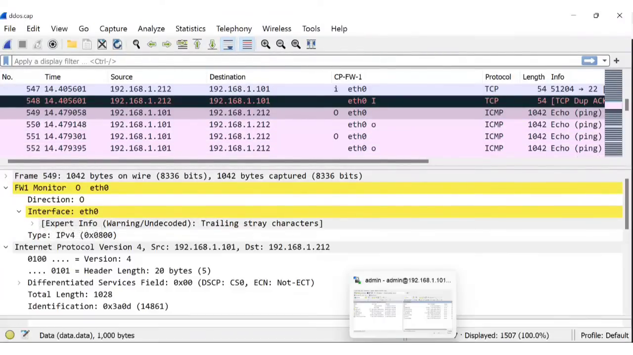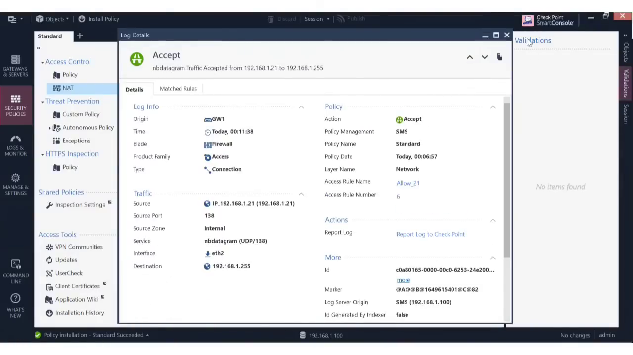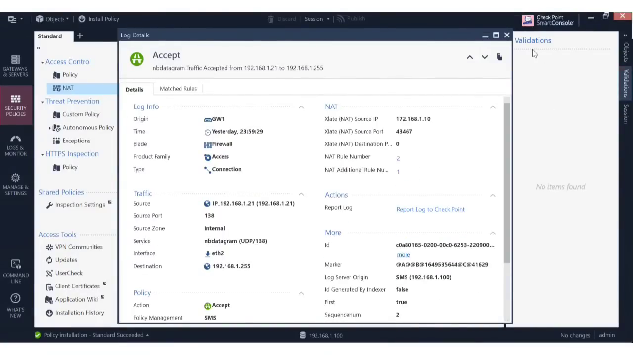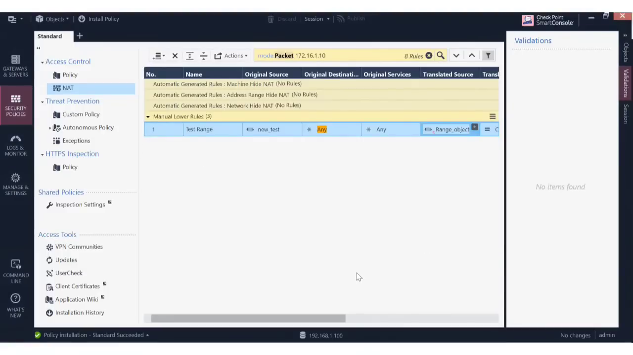Now, let me quickly show you the IPS thing: how we can enable IPS, what the policies are, how you can modify them and everything.